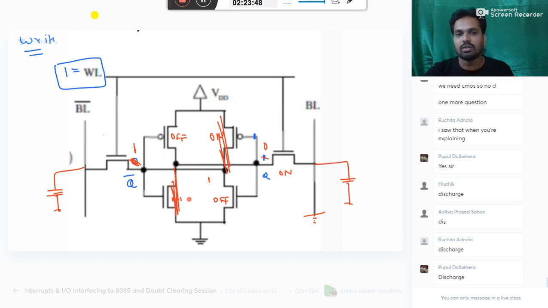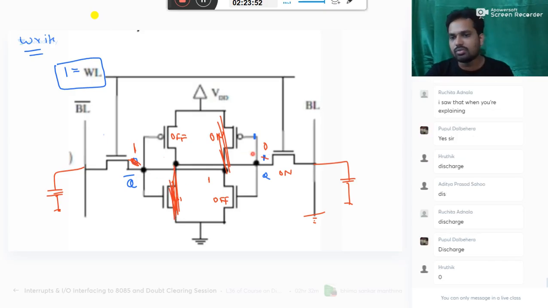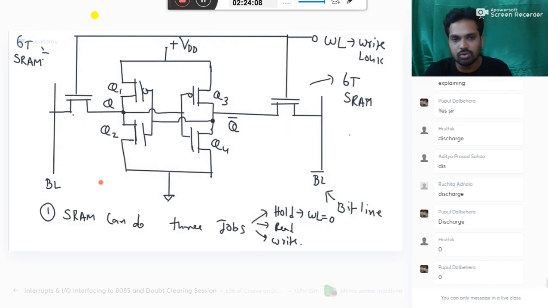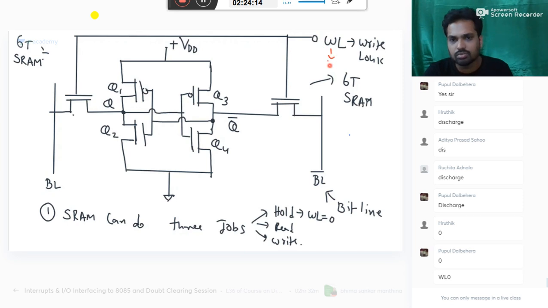What does ground mean? We will make it equal to 0. It is simply writing the data into the flip-flop, nothing difficult. So this is how we can write, read or hold data in the SRAM. To hold the data, what is the simplest way? To hold the data, you just need to make WL equal to 0.